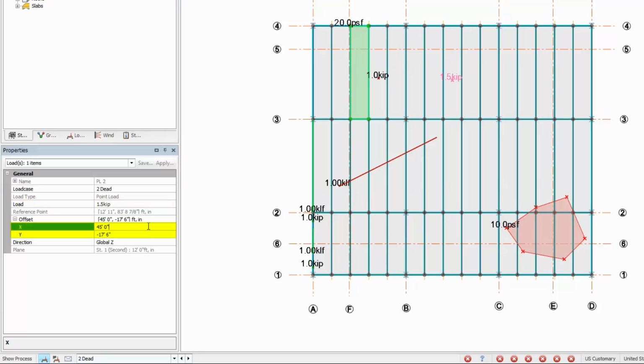You can change the location by typing in a new X and Y coordinate as appropriate. Note that these coordinates are offset from the reference point you used to create the load, not from a global 0,0 location. To move this load to the right by 3 feet, we can increase the X offset to 48 feet.